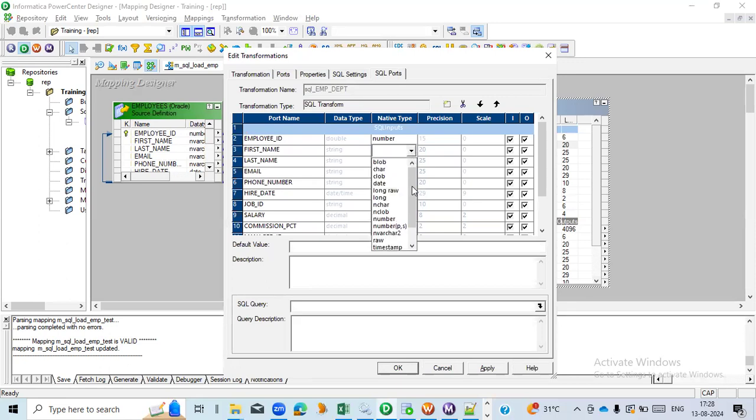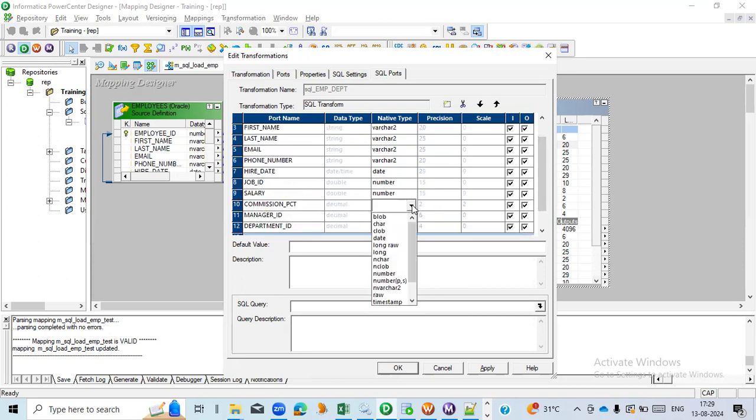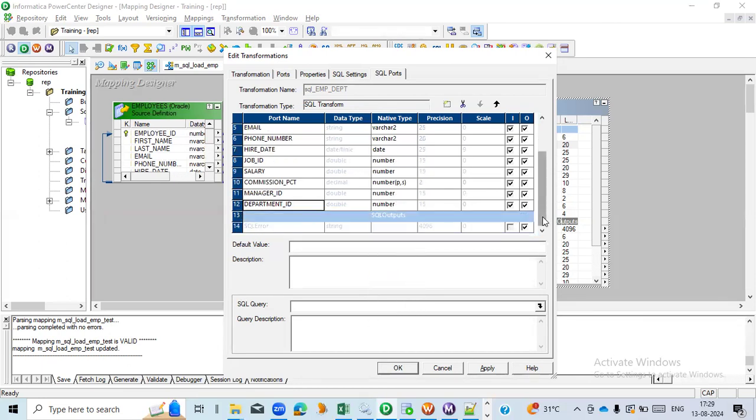First name is varchar2. This is again varchar2. Email is again varchar2. Phone number is varchar2. Hire date is date. Job ID is number. Salary is number again. Commission percent is number, but with precision and scale. Manager ID is number and department ID is number.